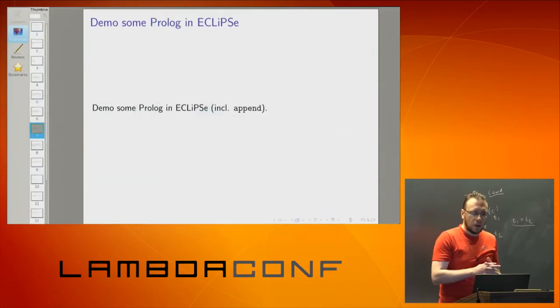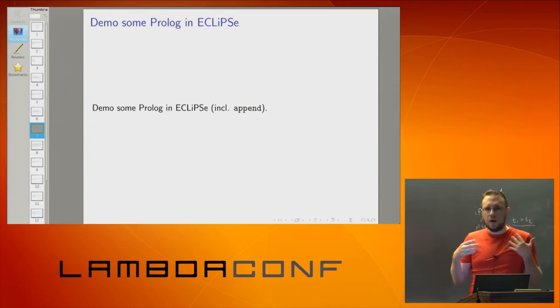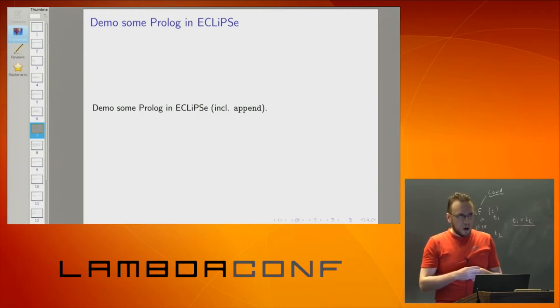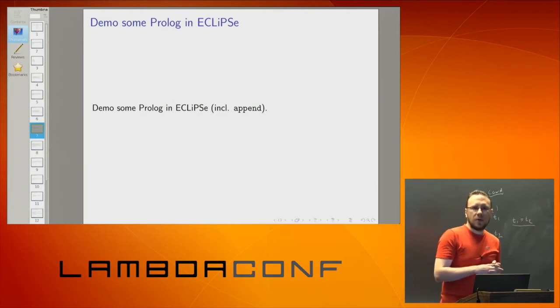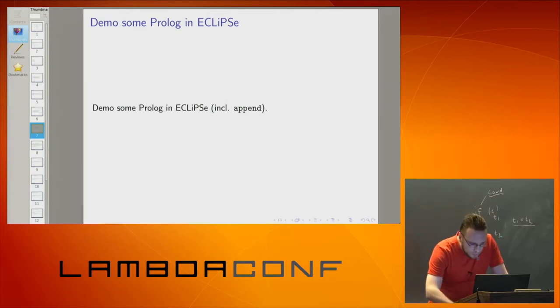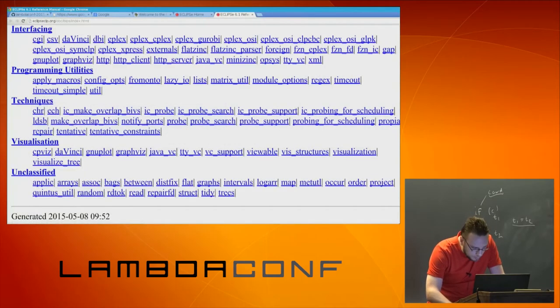And ECLiPSe is a Prolog implementation. It can be used just as a Prolog implementation. How many of you are familiar with Prolog? Raise your hands. Okay. Let's do some Prolog demo.